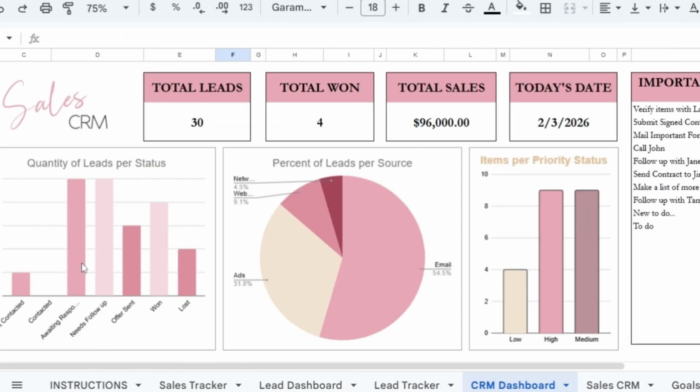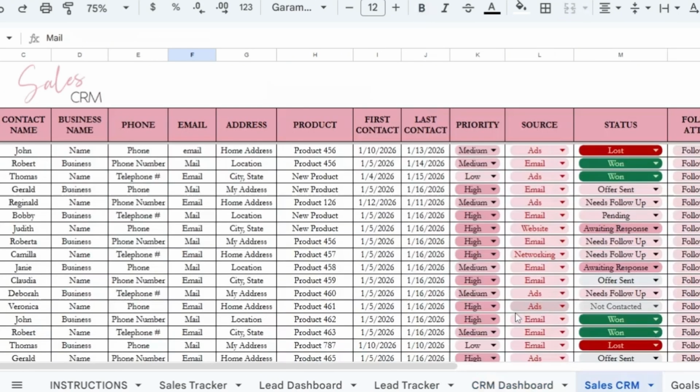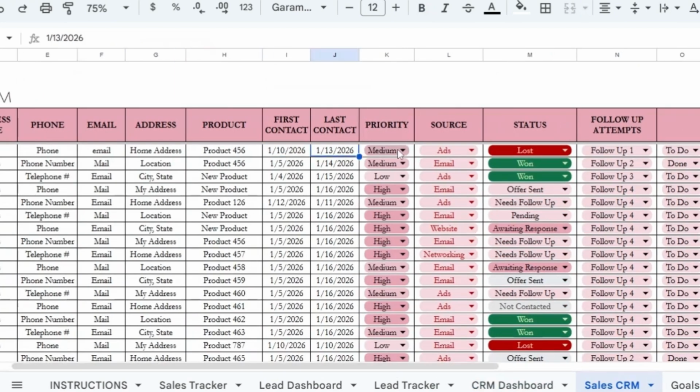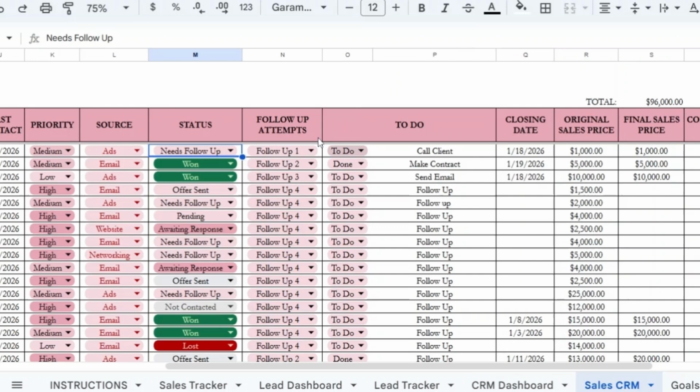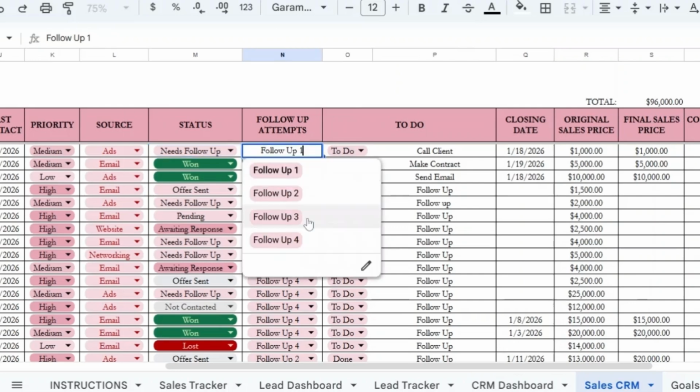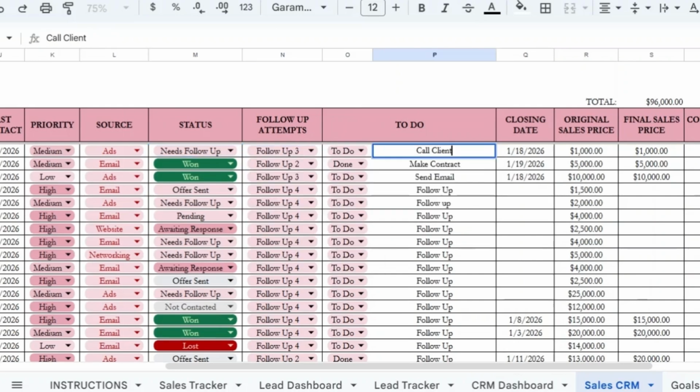Here is your CRM dashboard. Again, it shows you your leads, what leads found you through email or ads, how many high, medium, and low priority clients you have, how many sales you have had, and how many total leads you have. This, again, is your sales CRM that works just like the other one. You've got your first and last contact, the priority status, if you've contacted them or they need a follow-up, how many times you have followed up with them, and then what needs to be done.